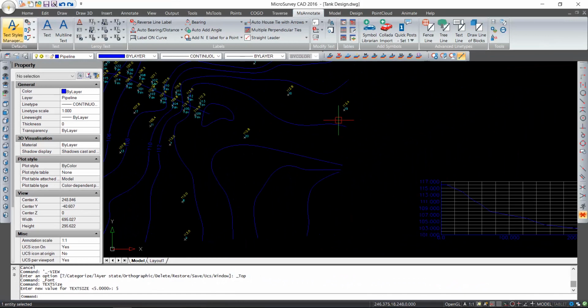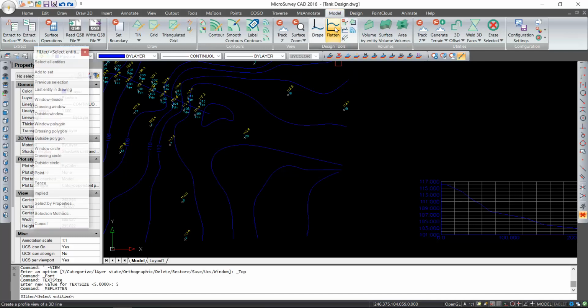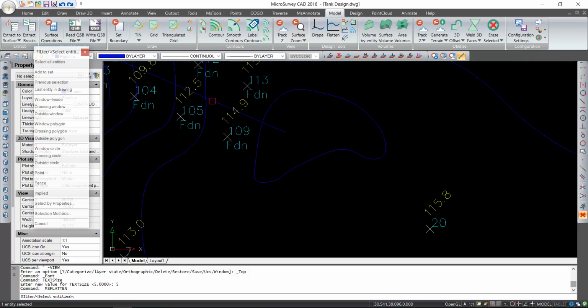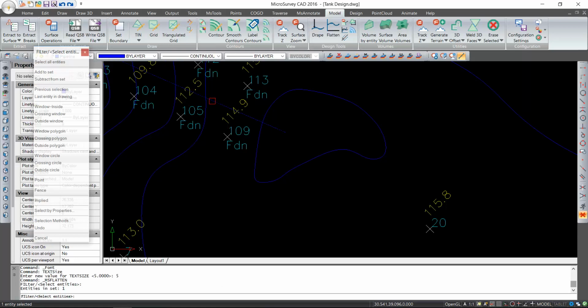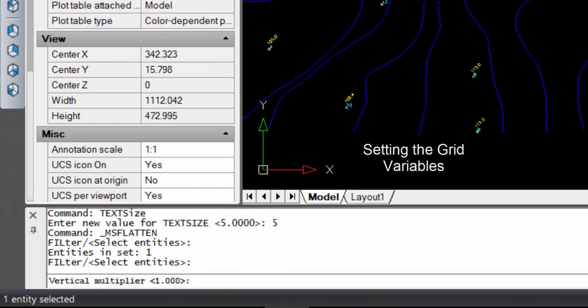Okay, now let's perform an MS Flatten. Go to the Model menu and pick Flatten, or in the command line you'll see it's called MS Flatten. Here I select entities, so I'm just going to pick my 3D polyline. I'll hit enter. Now it asks me for parameters for creating this grid.